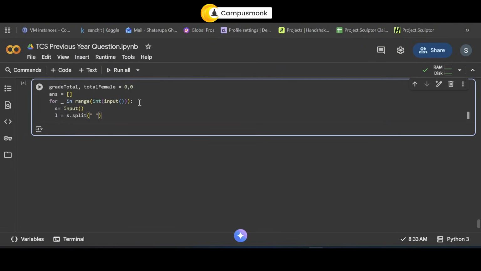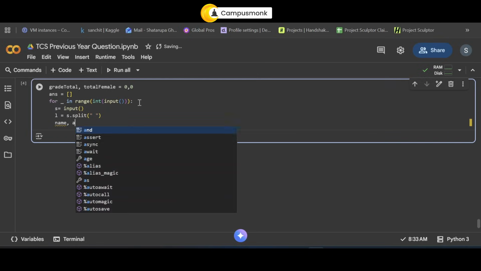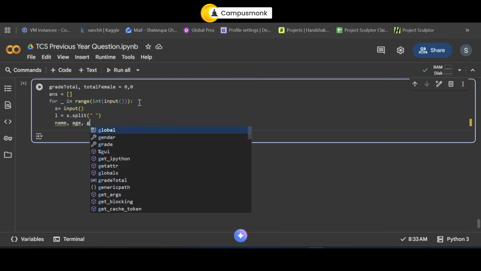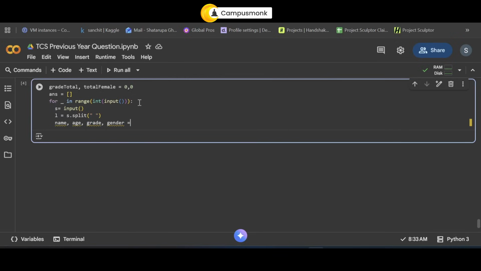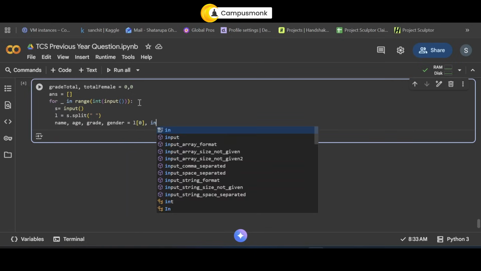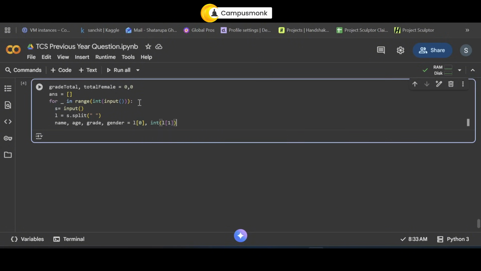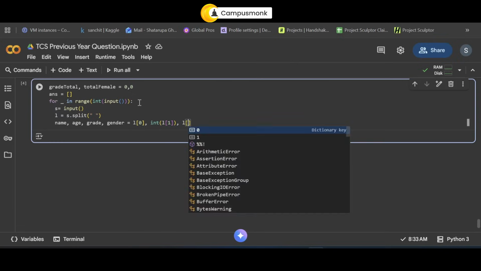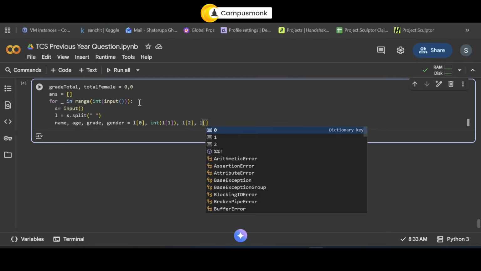How will it split? It will split from the space. Okay. So name, age, grade, gender. These are the four attributes that you are considering, right? So what will you do? You will do L of 0, comma. You have to take this age as an integer input. So it will be L of 1, right? Then you will have L of 2. Then you will have L of 3.